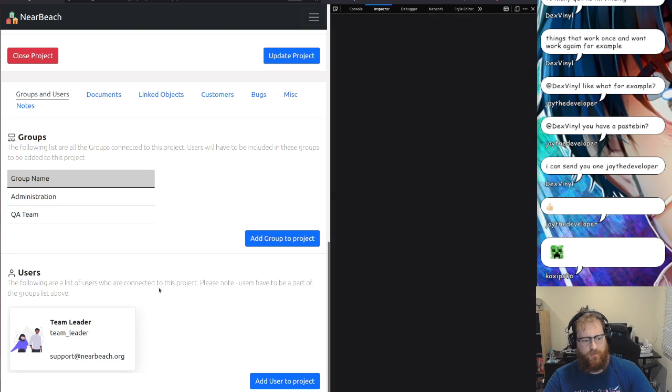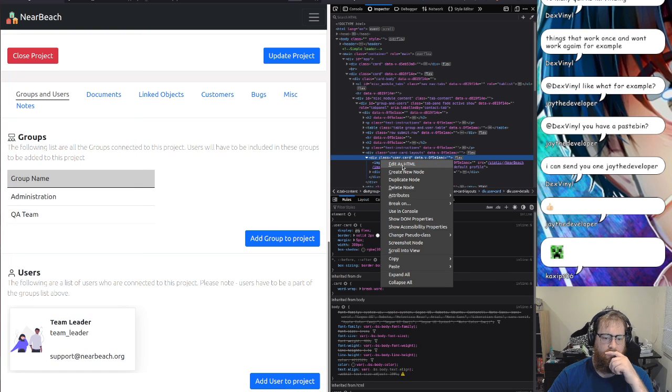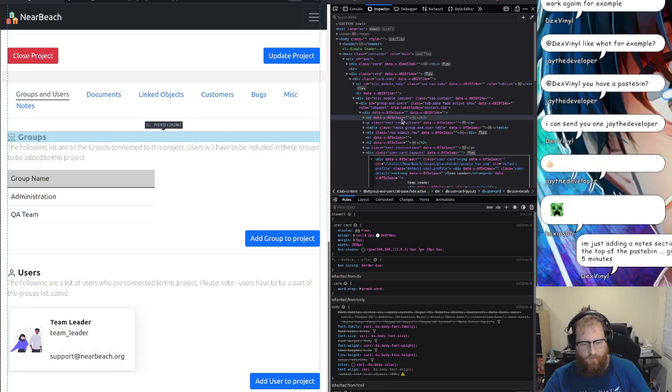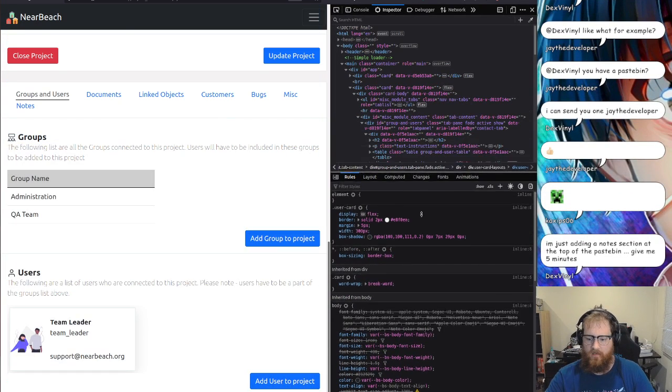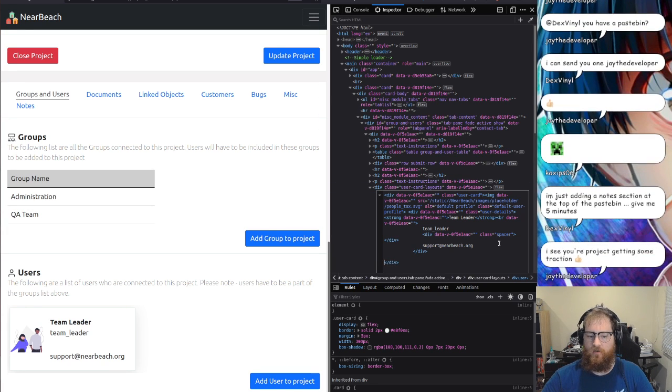We should be able to add in a little X. So if we have a simple edit as HTML, I'll zoom in for you guys. I'm going to bring this down. I'm just adding a note section at the top of the pastebin. Give me 5 bits. Yeah, sure. Take your time. I'm not going anywhere anytime soon. I literally just started and I've got enough energy.